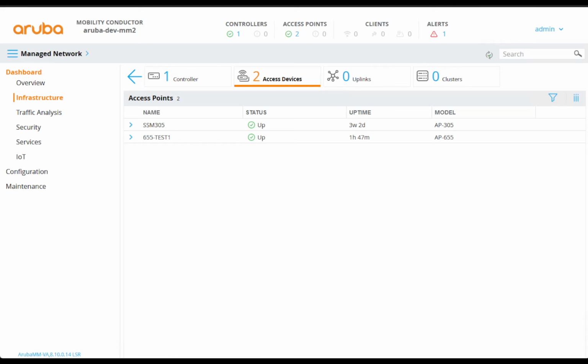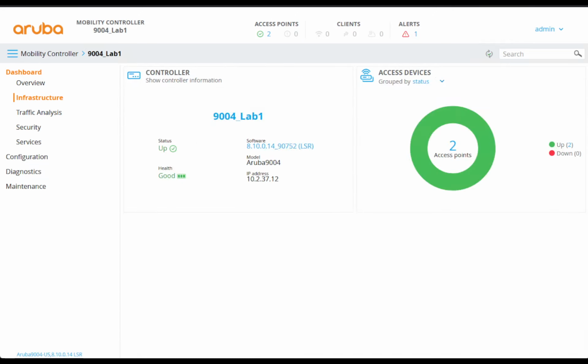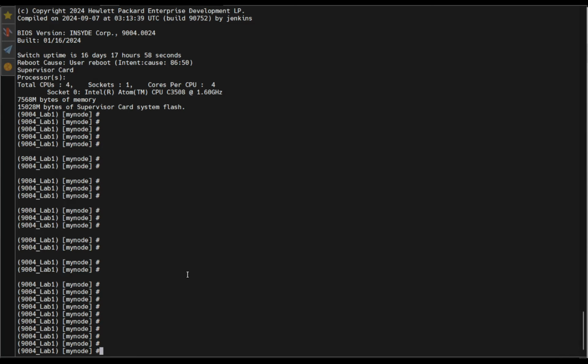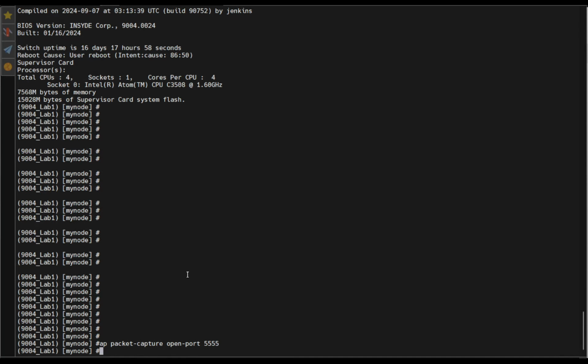So I have another controller here that is not on a mobility master mobility conductor, and the access points here are listed, but we don't have that capture icon. So I'm going to go ahead and SSH to that controller, and I'm going to open up the port, AP packet capture open port. So that's that same UDP port that we want to open up to allow it to come directly from the access point to this capture PC.